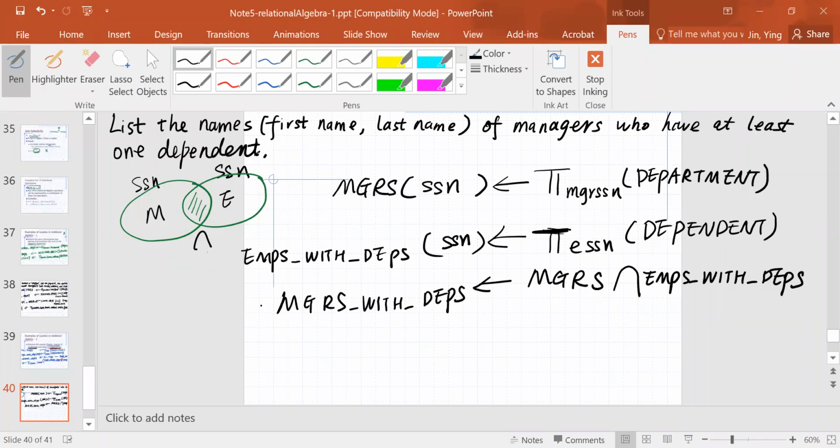Okay, so this one has SSN. But this one has first name, last name, so I don't have them. So how can I get it? Since I have the primary key, I always can go back to join with a table. Employee table has first, last name, right? And I have the SSN there, so I can join with the employee table. In this case, since this is called SSN, and employee also has SSN, I don't need to rename them. I can just go ahead and do the natural join.